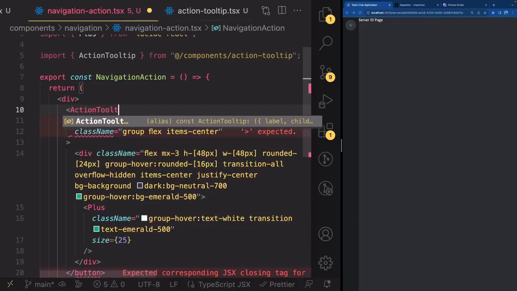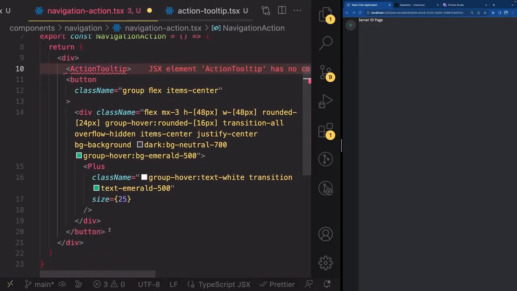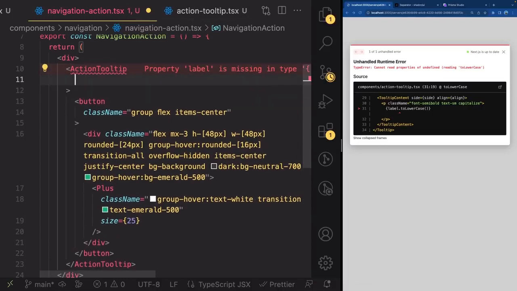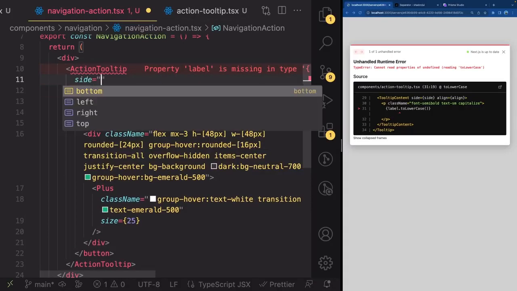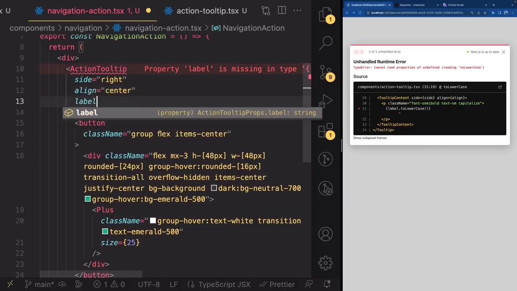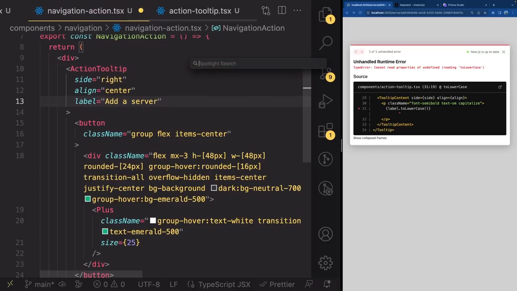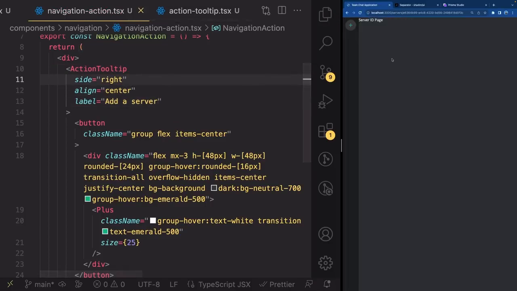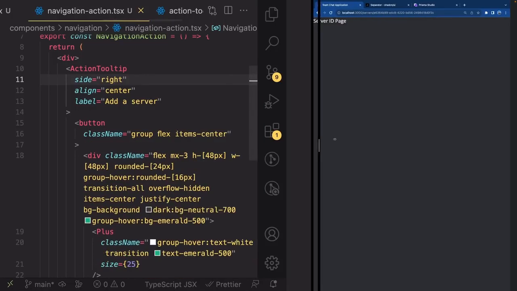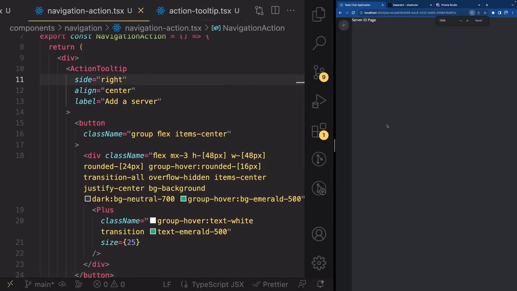And let's go ahead and wrap this button with ActionTooltip. So ActionTooltip like this. All we have to do is wrap the button like this and indent it. And let's go ahead and pass in the necessary props. So side is going to be right, align is going to be center, and label is going to be "Add a server" like this. And save this file. And now when you hover, you have a beautiful tooltip. So let me just expand this a little bit and let me zoom in. So when you hover, you have a beautiful "Add a server" tooltip. So that's exactly what we wanted to develop.